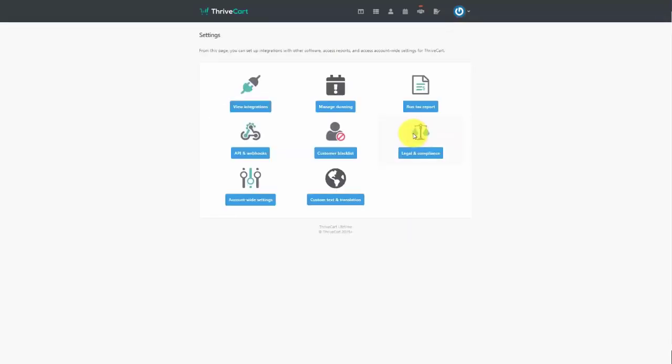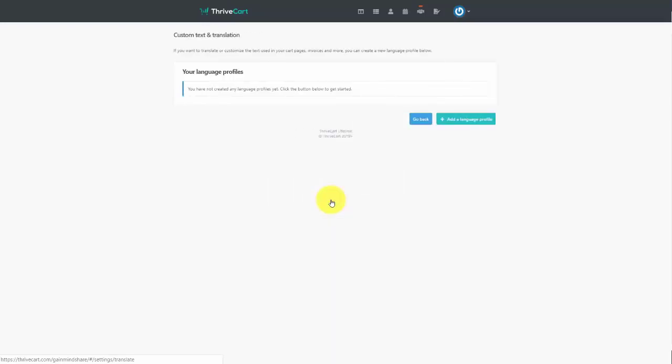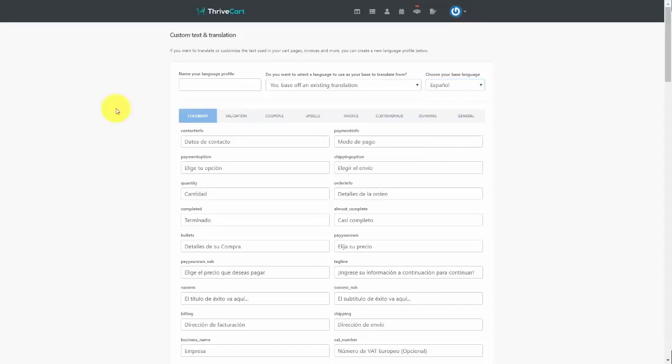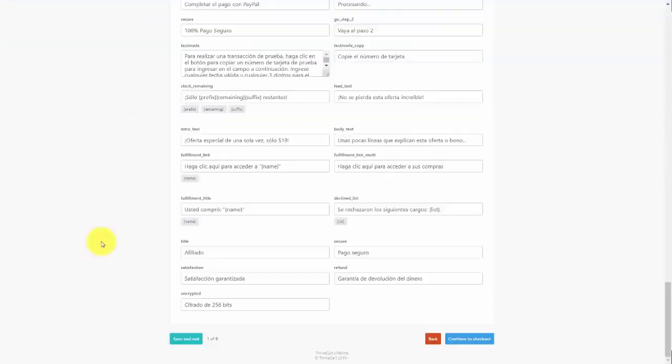What we can also do for our invoices is set a language profile. For example, we can click this button, and then click Add a Language Profile. Basically, we're able to create a language profile according to the languages in an existing translation. We can then choose the language that ThriveCart has available for it. For example, we can use this one. We can call this our Spanish profile. What we're then going to do is click Save and Exit.